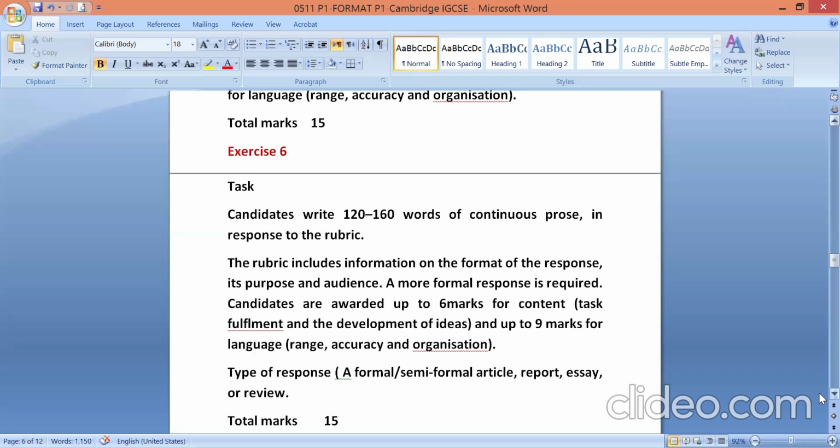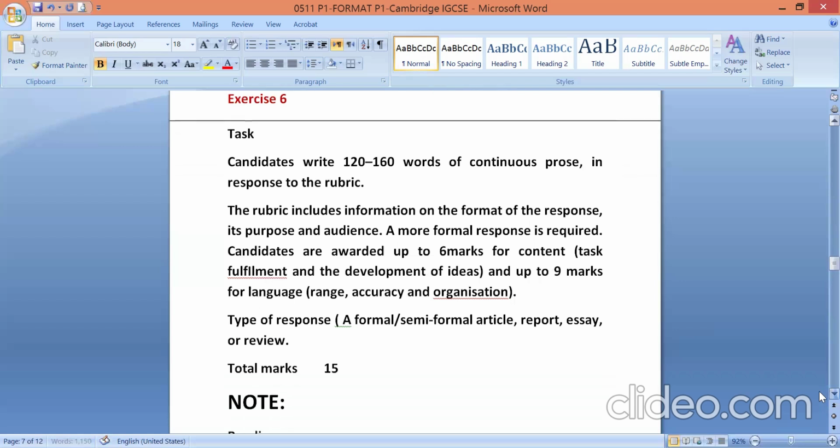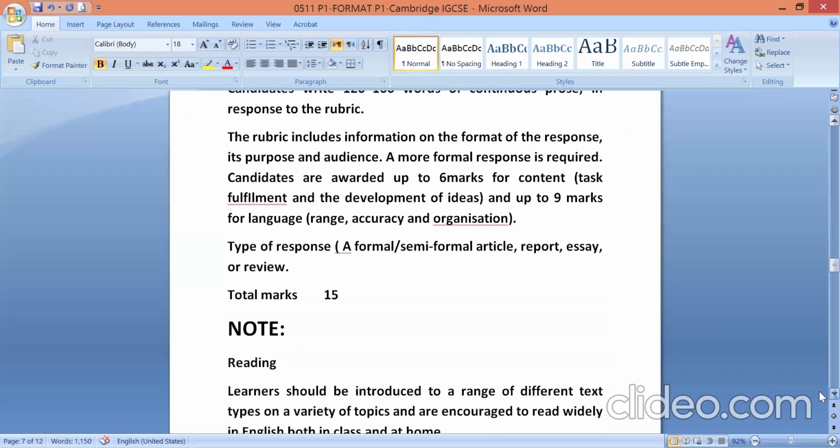Candidates are awarded up to 6 marks for content, task fulfillment, and the development of ideas, and up to 9 marks for language, range, accuracy, and organization. Types of response are formal, semi-formal, article, report, essay, or review. Total marks 15.